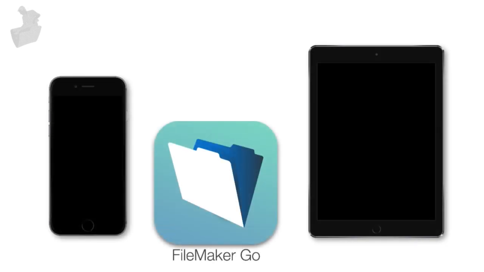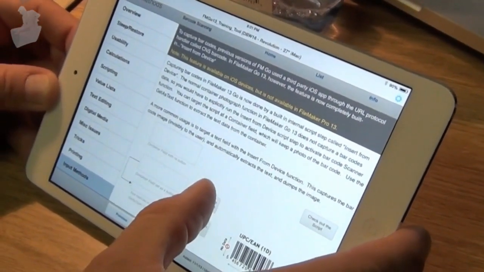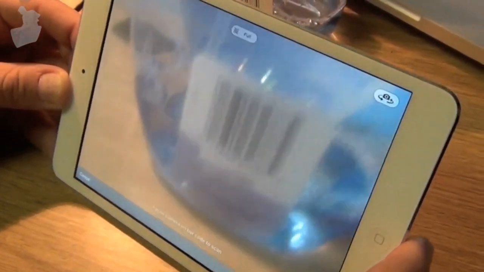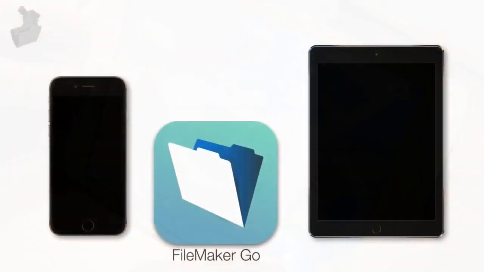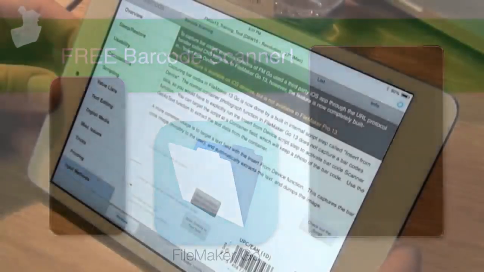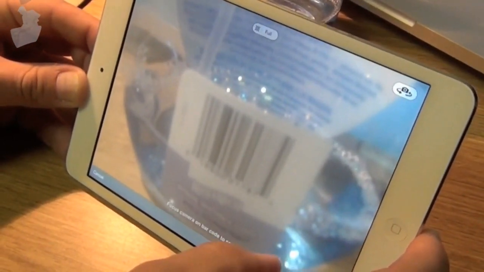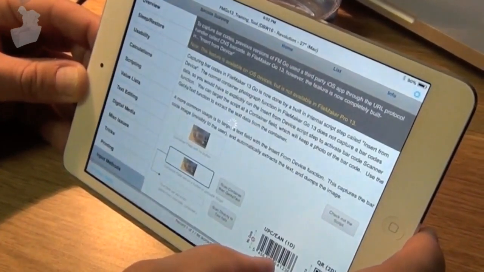Now, another option is FileMaker Go, which is the FileMaker app for the iPhone and iPad. FileMaker Go has the built-in ability to read barcodes using the built-in camera on these mobile devices. Now, this makes for a free barcode scanner, but there is a catch, and that is that these cameras don't scan the barcodes very fast, certainly not nearly as fast as a dedicated laser barcode reader. You have to kind of hold the camera up. It has to kind of look and see the barcode and then identify it and then snap the picture.